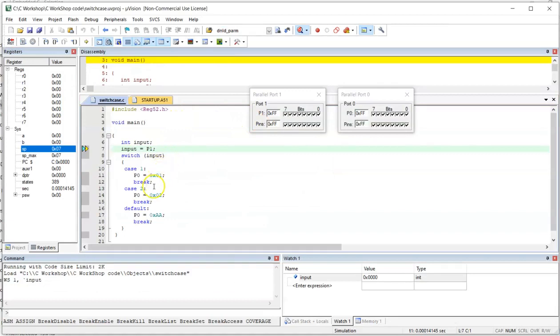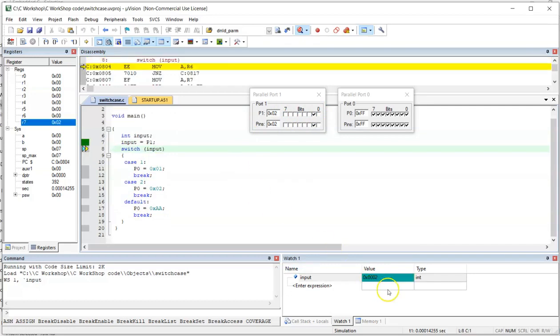This time I'll make the condition to match this one. So this is decimal 2. So here I would do 0, 0, 0, 0, 0, 0, 1, 0. That would be 2 in binary. So that should match. So read that into input. Yeah, got 0, 2.